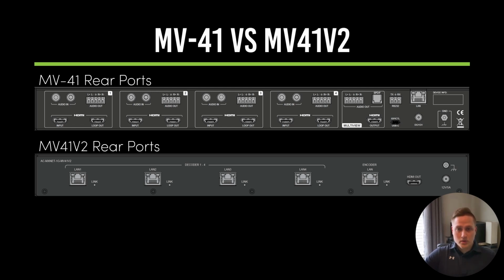It's also important to note that even though the MV41 V2 has taken on the multi-view role, your standard MXnet encoders and decoders still serve a critical function. They continue to handle audio extraction, provide RS-232 and IR control, and support USB routing throughout the system. So rather than replacing those devices, the MV41 V2 complements them, adding powerful multi-view capability while keeping the full suite of AV distribution and control features intact.